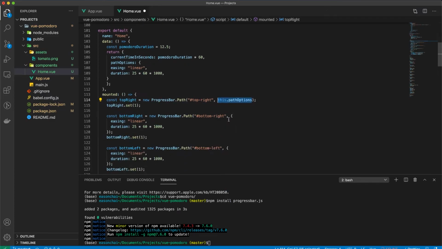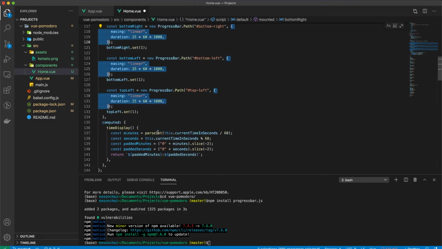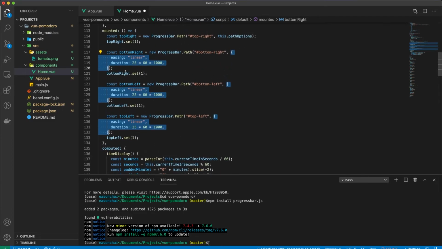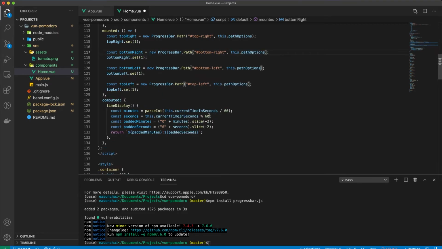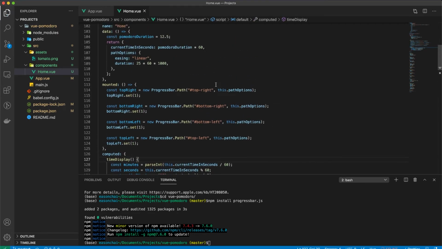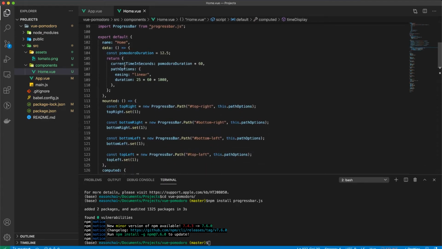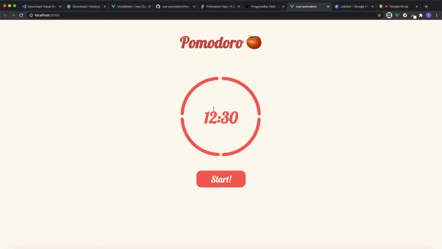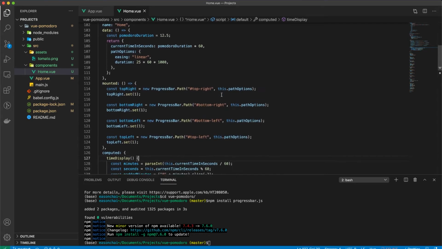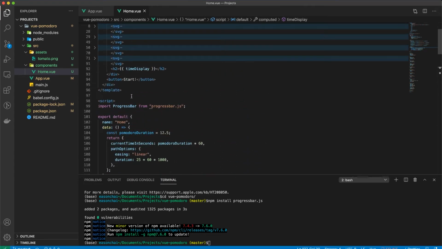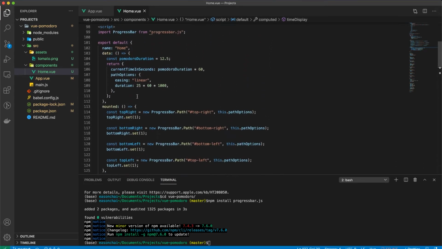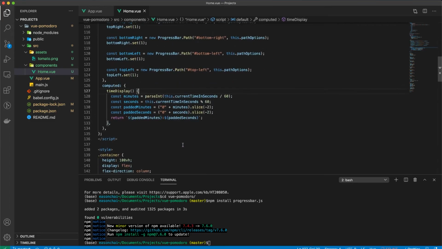Now let's copy this. Let's select this whole object and hit Command or Control D. And you can see that we can actually select everything that is exactly the same. And now if we paste it in, we can instantly just change everything to this path options. There you go.